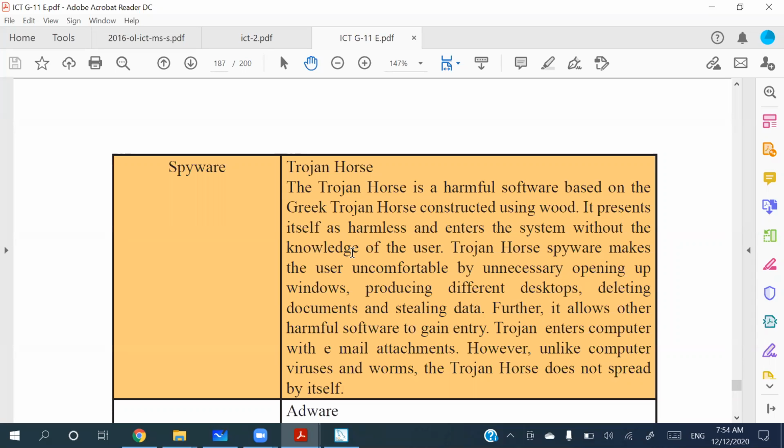So these are the things that Trojan horse does. As it explains, Trojan horse spyware makes the user uncomfortable by unnecessarily opening up windows, producing different desktops, deleting documents, stealing data, right? Further, it allows other harmful software to gain entry, like I said, the viruses and the worms, right? And Trojan enters the computer with an email attachment. However, unlike computer viruses and worms, the Trojan horse does not spread by itself.